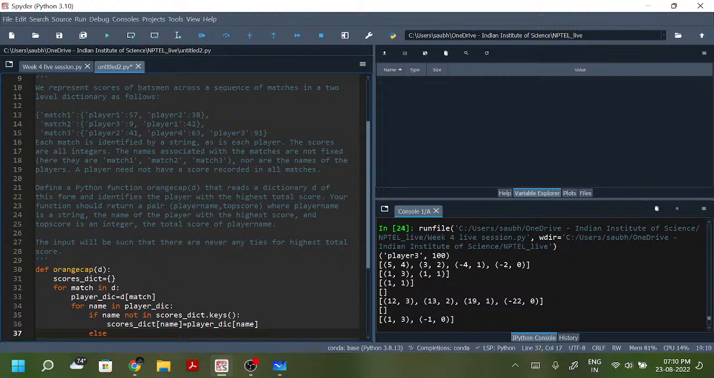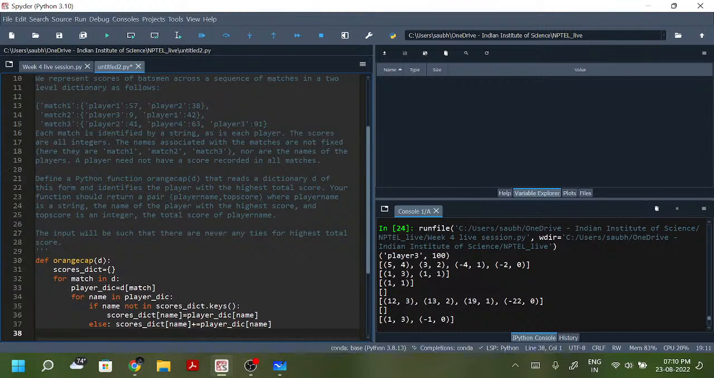Else if the player name is already in there, then we'll replace the value of the key by adding the previous score with the new score, correct? So here if this name is already there, the score is getting added to the value, okay. So this is our player dictionary.